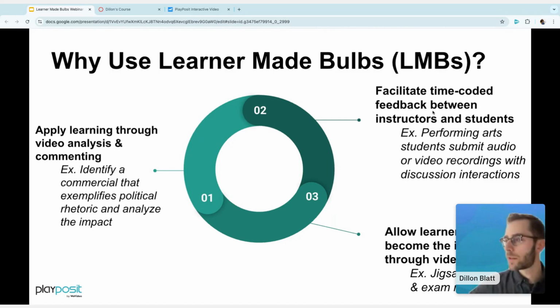Second one here in the top right, I really like this one as a former teacher. If you take a video that you've recorded, maybe it's you doing some student teaching in the classroom, or if you're a performing arts student, a video of you performing or practicing a piece of music, for example, you can upload that to PlayPosit in this learner-made bulb assignment, and then add our discussion interaction, which can then give you the opportunity to have this kind of conversation, time-stamped, with both the instructor and the student back and forth.